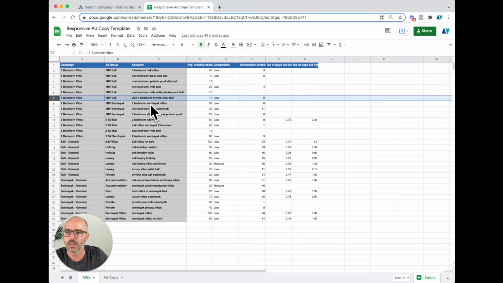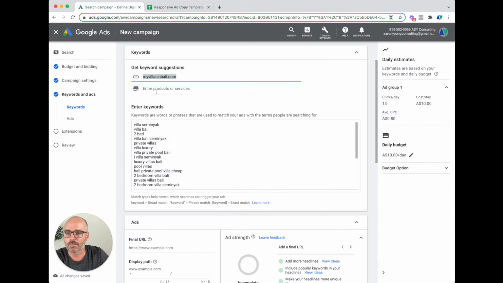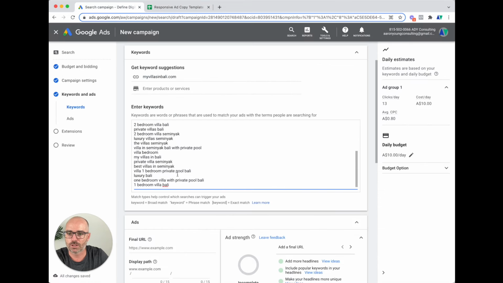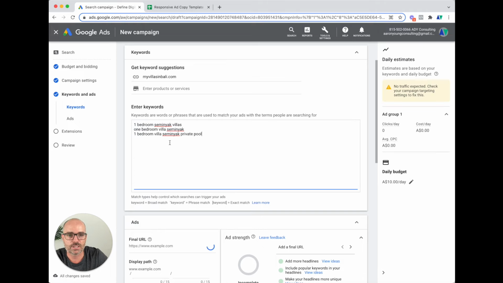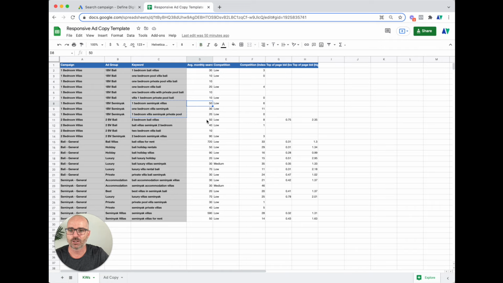But we're going to focus on this campaign for 1-bedroom villas, 1-bedroom Seminyak. So I'm going to take all of those keywords, and then it's just a matter of cutting them. I'll get rid of all these ones, and then we see our keywords from here. Because we haven't put in all the locations, you'll see this come in, but I wouldn't worry about this, because we know there's search traffic for these keywords, as I can see it in here. So we don't need to be stressed about that.